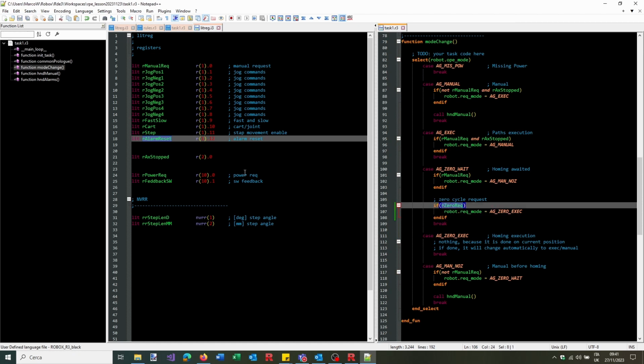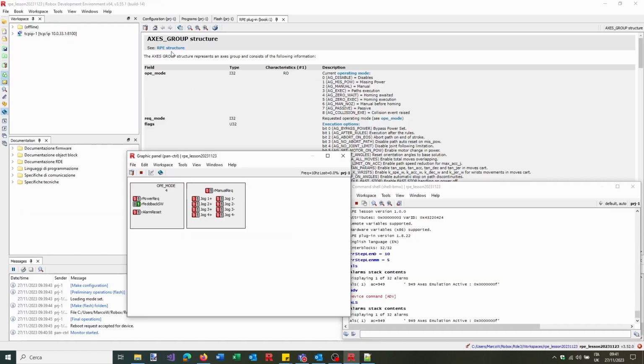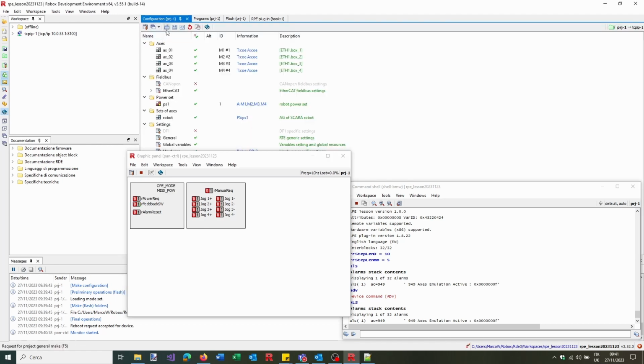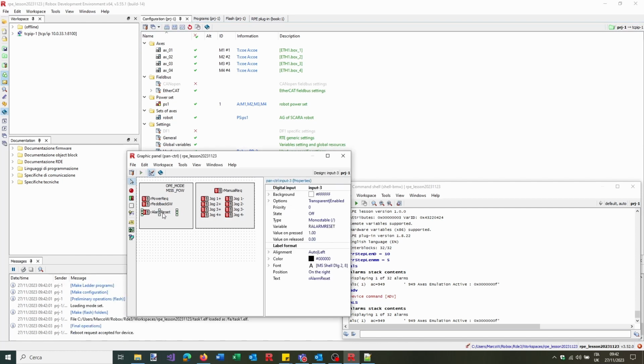This 0 request will be necessary here. And that's R1.13. Okay, 0 cycle request. Very good. Now let's take out the power. Let's make again. And together with this, we can just modify this part, copy and paste, put here the 0 request.